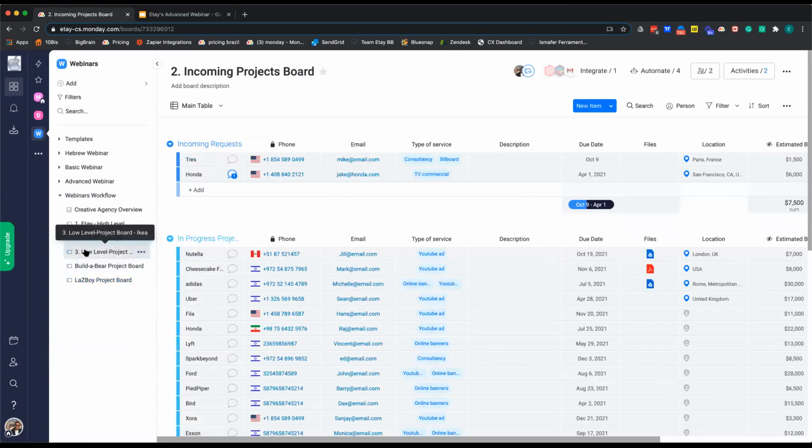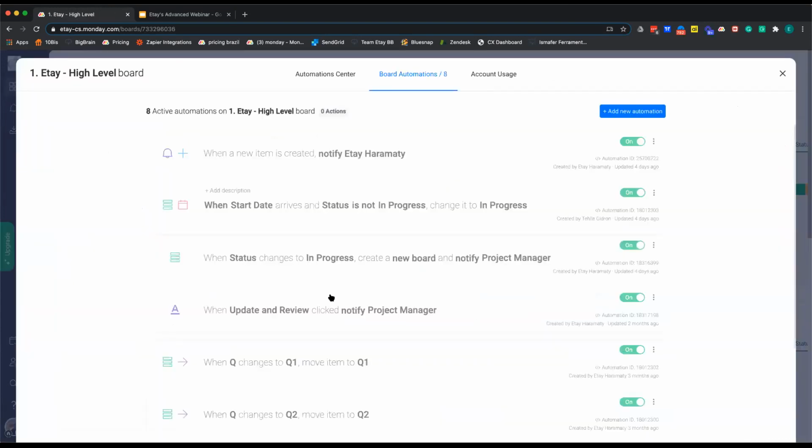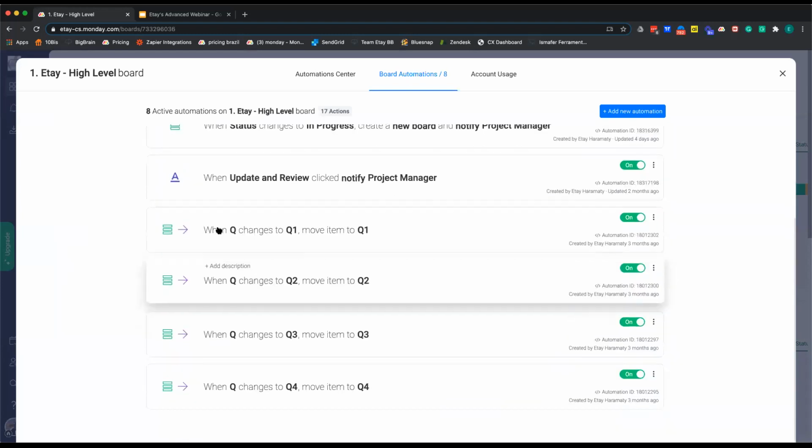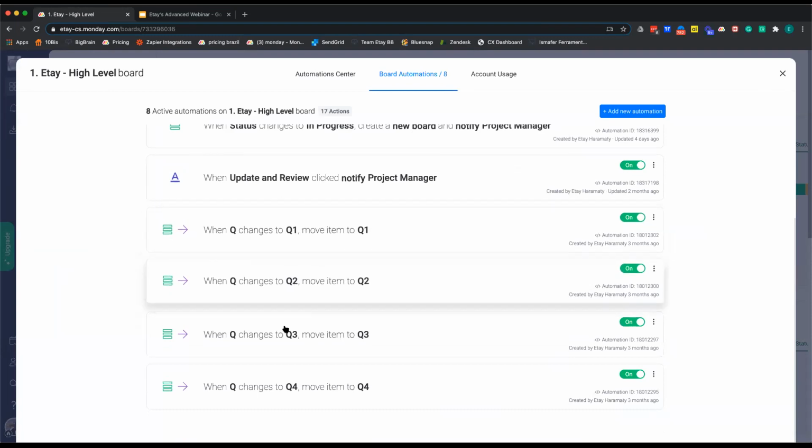Now going back to those last four automations on my board, just to show you here. Here I set up whenever a queue changes to Q1, move it to Q1, and so on for Q2, and the same thing for Q3 and 4.